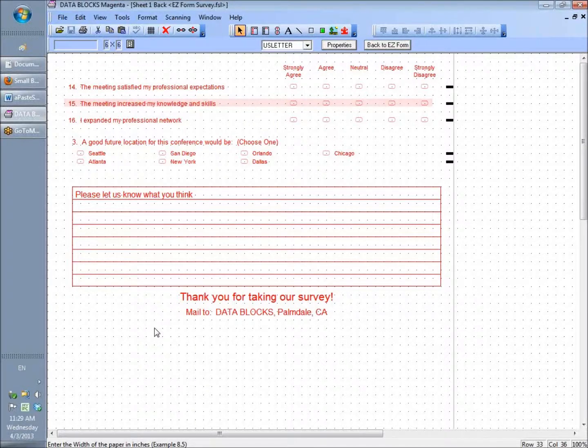Okay, so once again, that is how you create a form in the Easy Form Design Wizard. The next video in the Using the Magenta Suite series is Magenta Forms Designer modifying a form created in the Easy Form Design Wizard using the full Forms Designer.